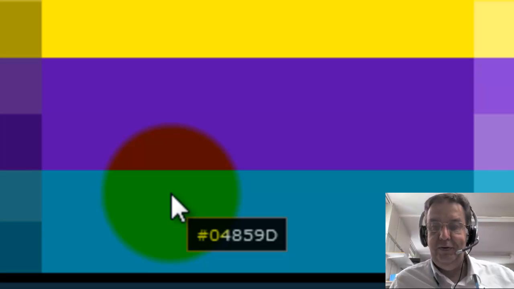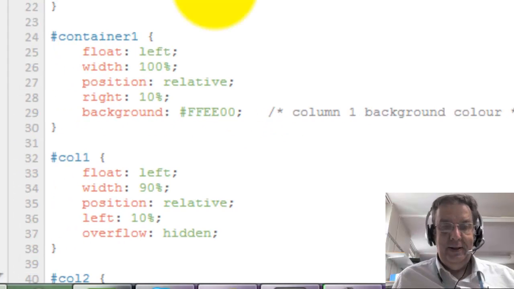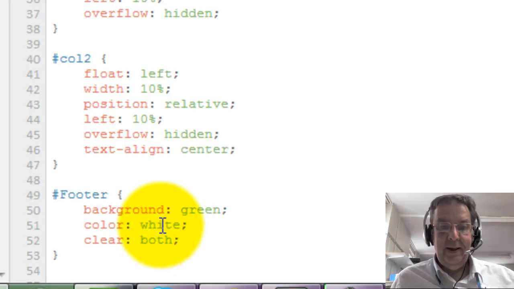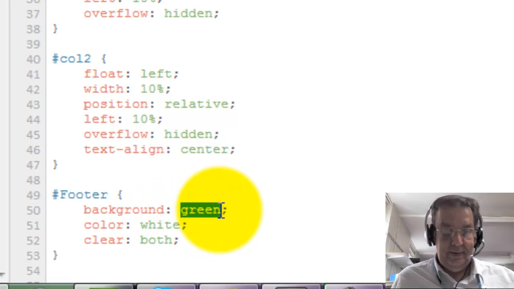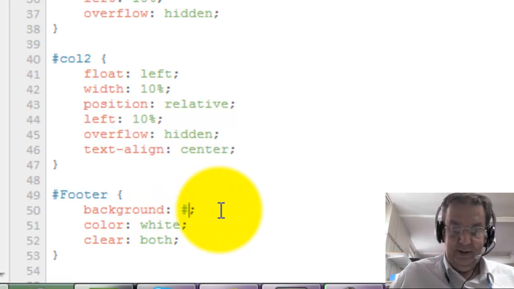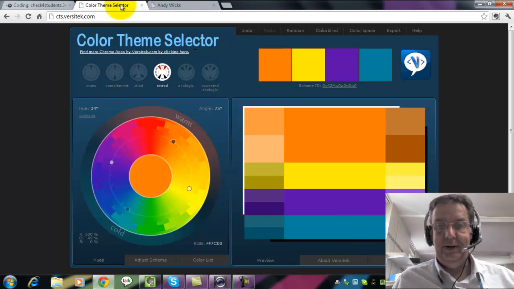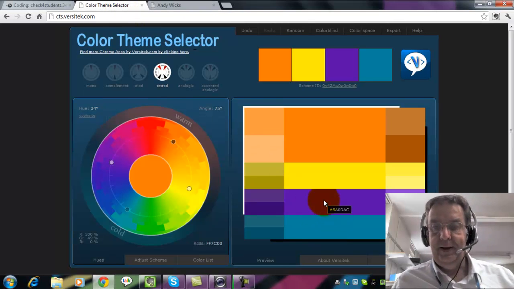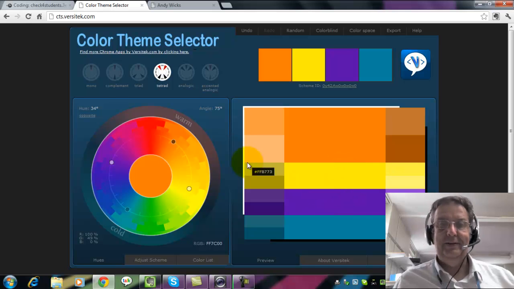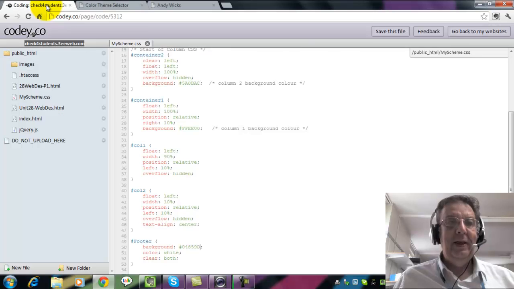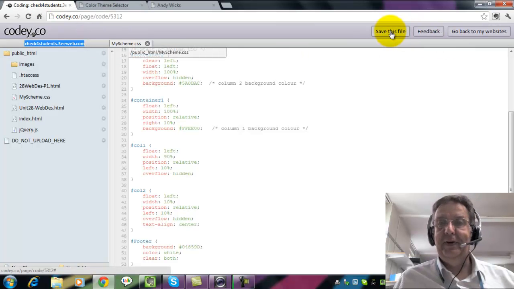And finally for the footer, hatch 04859D. Hatch 04859D. Just make sure I've got that right. Yep. And that's good. Okay, so let's save this file.